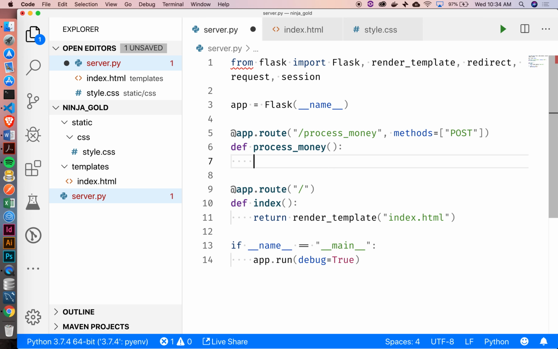Okay, what are we going to do inside process money? So we're getting some kind of a form submission, right? Where can I get access to the information that came through the form? Request form. In request.form, correct. Bingo.